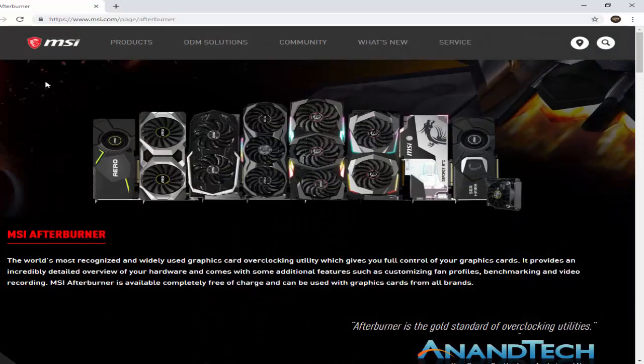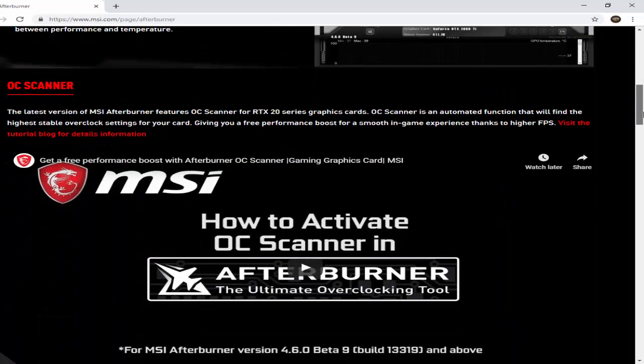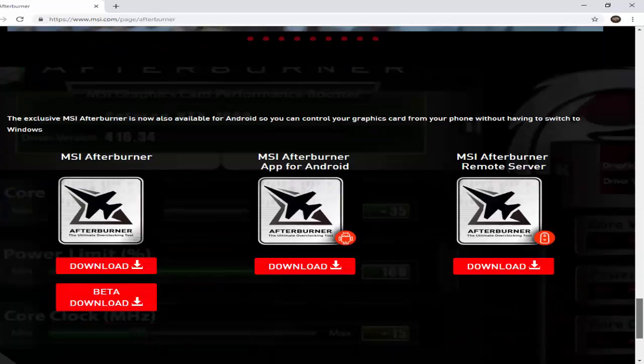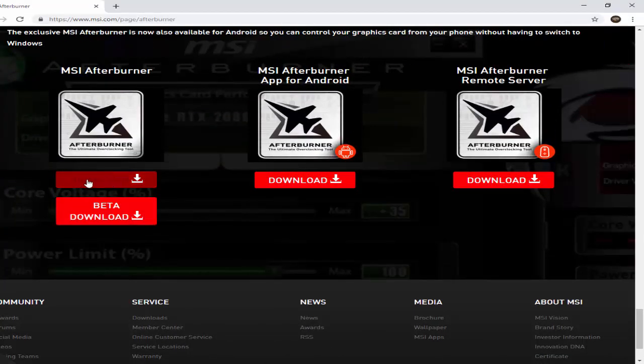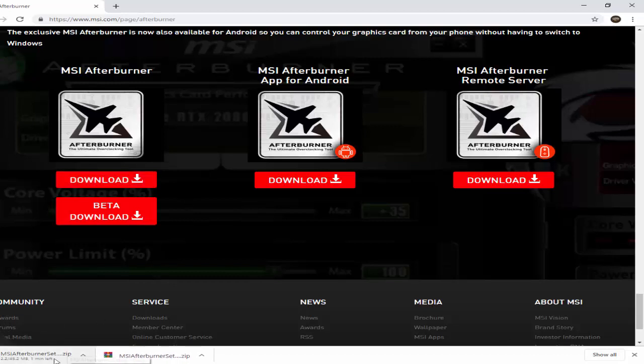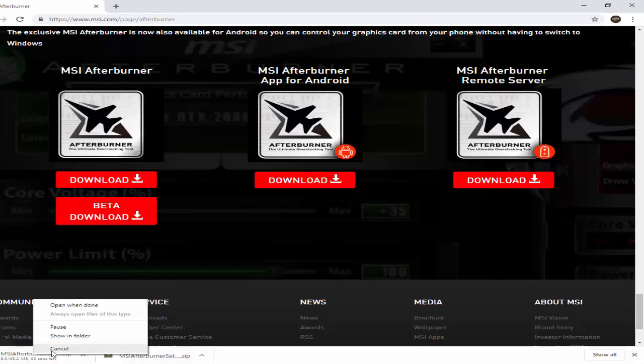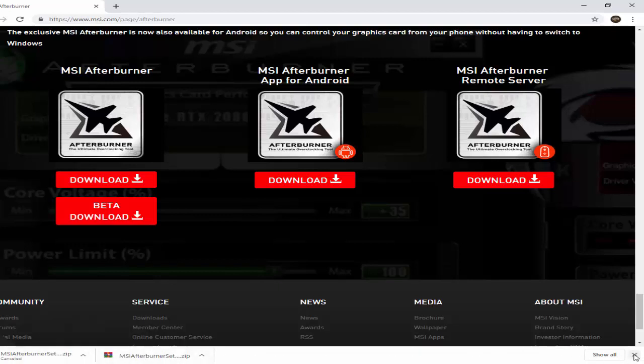I've given the link down below in the description to download MSI Afterburner. You need to first go to this link, or you can simply Google MSI Afterburner download. And when you're on this page, you need to scroll down here and click this download button for PC. And here, as you can see, your download should start. I've downloaded it already, I don't need to download it again.